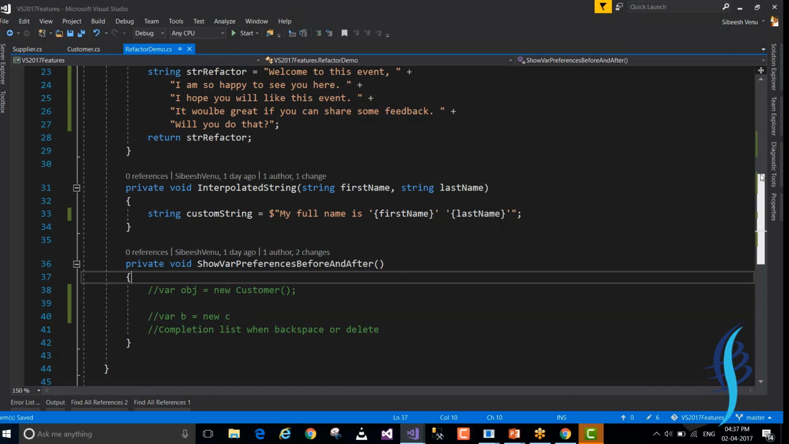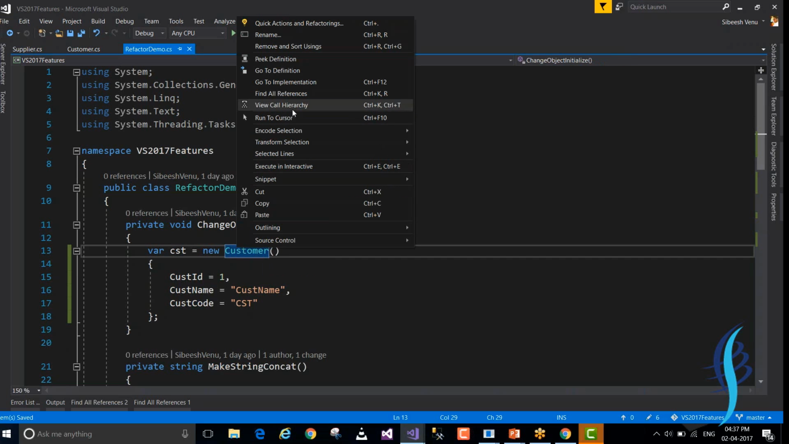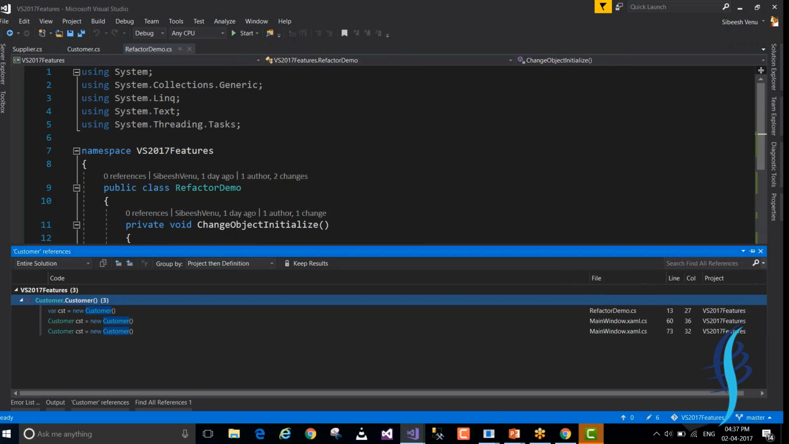Now, the find all references option is available in prior versions of Visual Studio, but there are some differences in VS 2017. I'm just going to show you that demo. Here, I'm going to find the references for this customer class. Right click and find all references, which will give all the references of that particular class wherever it is used. This is not new, but the color coding is.